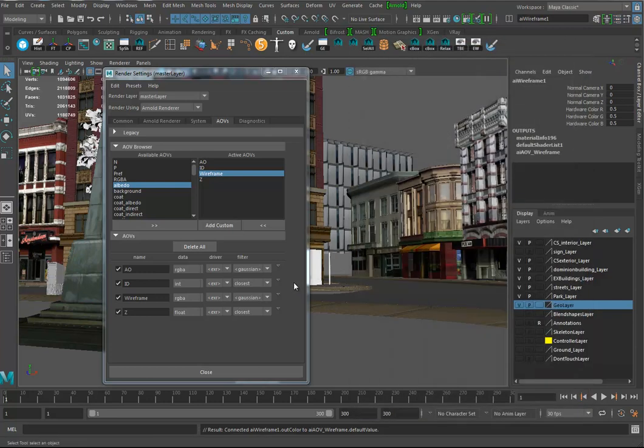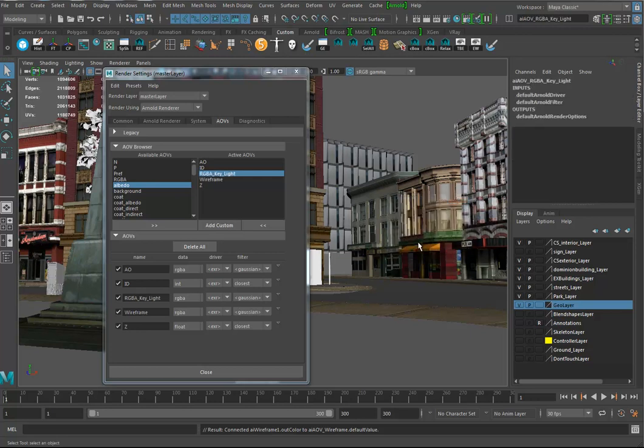And the final one, well, we got two maybe I'll do here. We got light layers. And just to do light layers, let's go in here and we'll add custom. But this time we got to do something secret. Okay, RGBA underscore. And we'll call this one key underscore light. Okay, and I'll hit create.